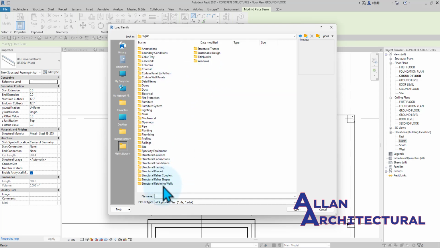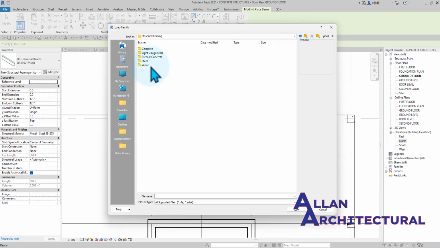So we have structural retaining walls. Nope, we don't want that. Framing, we don't want that. Foundation connections, rebar shapes, and structural chassis. Let's just get into the structural framing, and we have concrete in here. Let's see what they have. All right, so this is perfect.